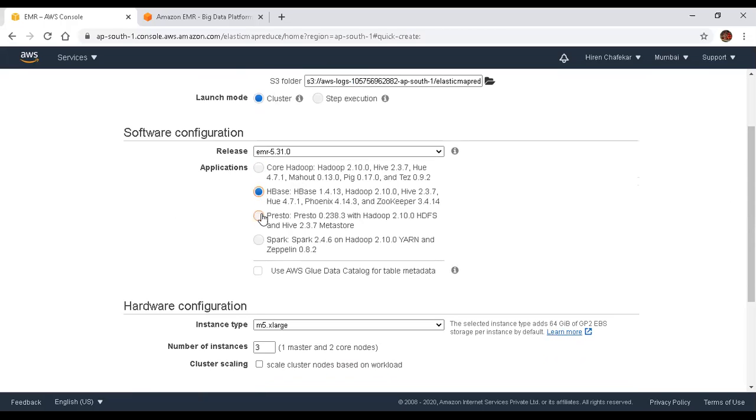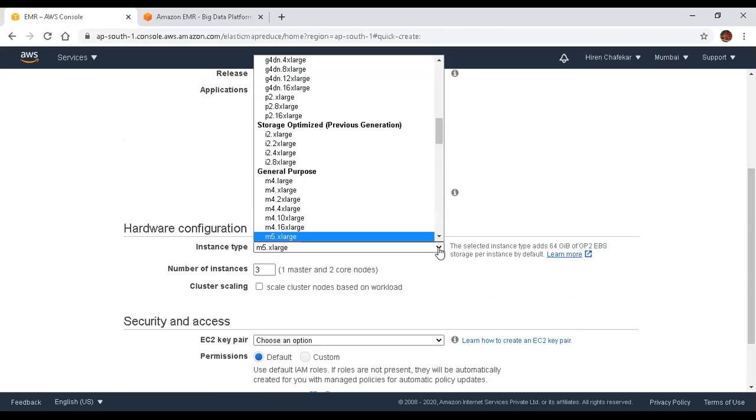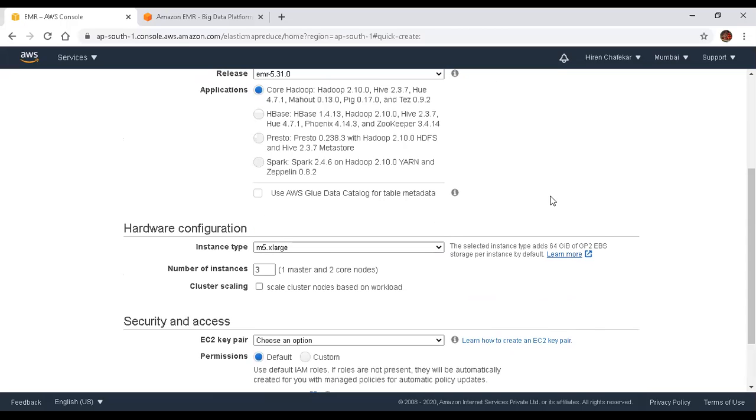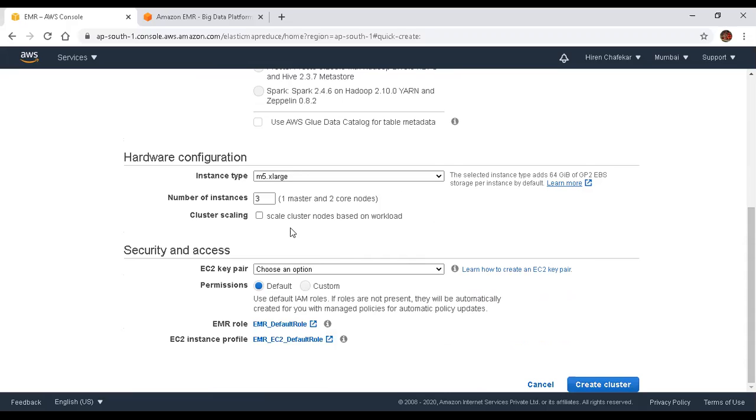Now whatever application you need, suppose you're working in an organization and you have a big data role to perform, then you can use whatever application you need. I'm going with core Hadoop here, and we'll leave this option for now. For hardware configuration, you can use whatever instance type you want. For now we'll just keep the default one, m5.xlarge. The number of instances will be 3 by default, which is the minimum required: one master and two core nodes. Cluster scaling, we are not going to do for now.